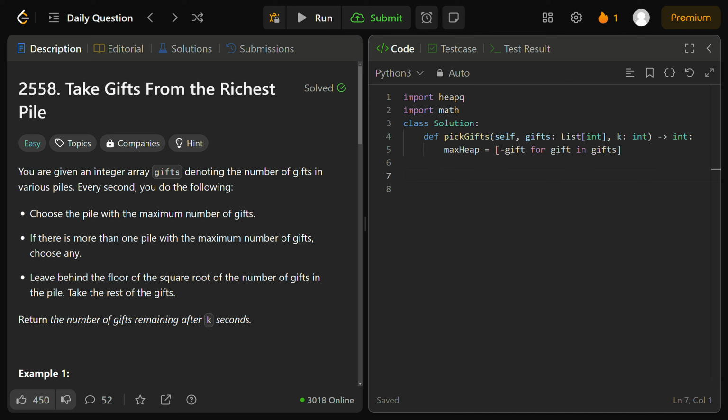So we're basically implementing every single negative pile, or negative gift, for every gift in our input array gifts, right? This is also known as list comprehension here in Python. So once we've done this, now we want to turn our max heap into an actual max heap, right? Right now it's still just a regular array, and the way we can do that in Python is simply to use the heapq module and heapify.